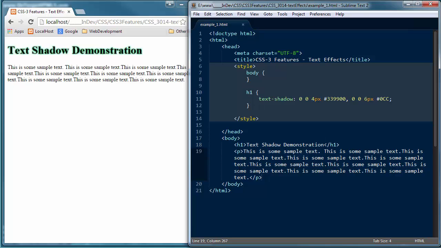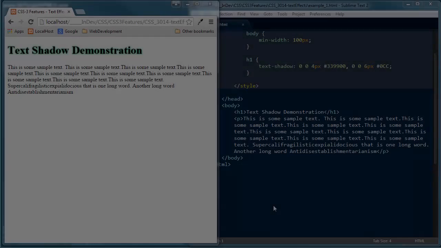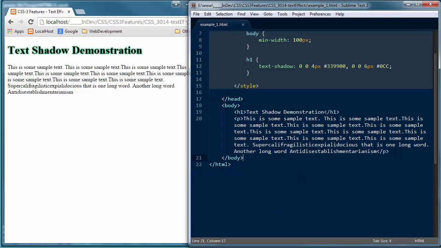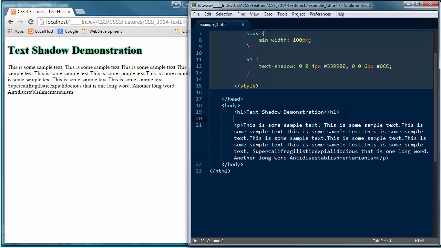So now let's look at our other feature inside CSS3. The other text effect that I want to look at that was changed with CSS3 is the word wrap property, because it has been changed for the better in my opinion. I'm going to put an H2 right below here, and I'm just going to call this word wrap demonstration.